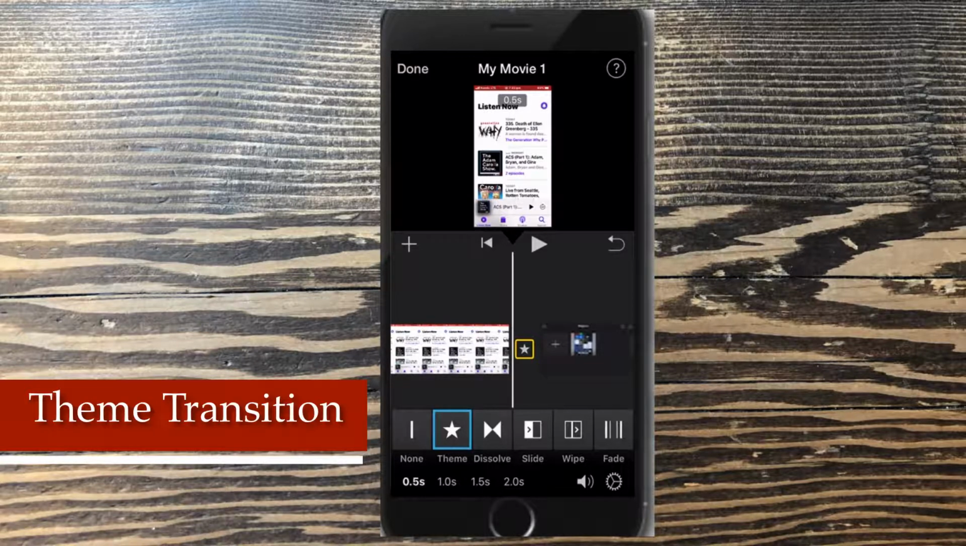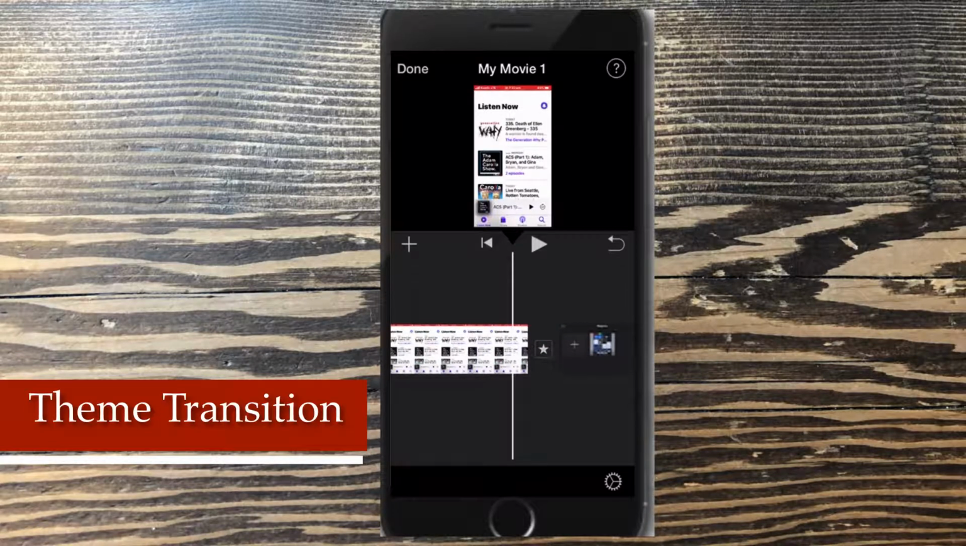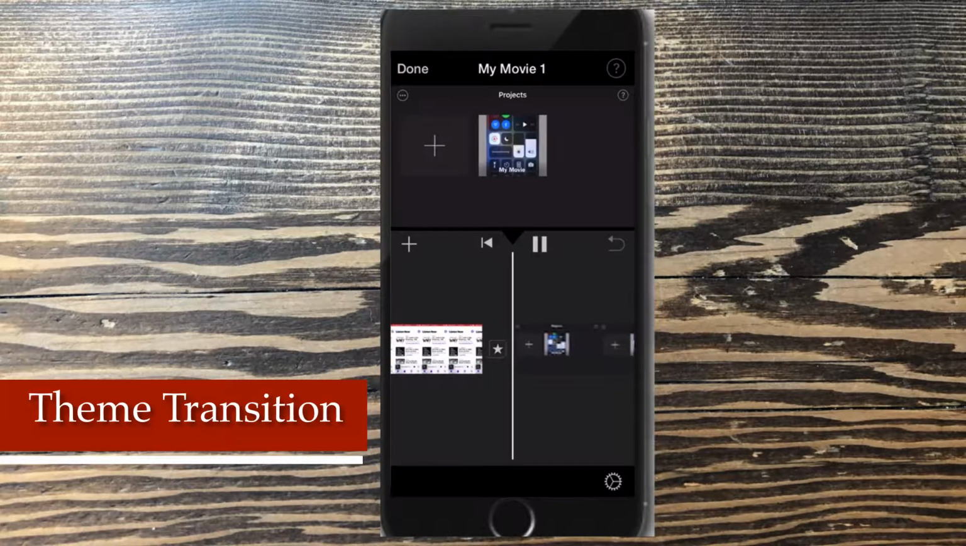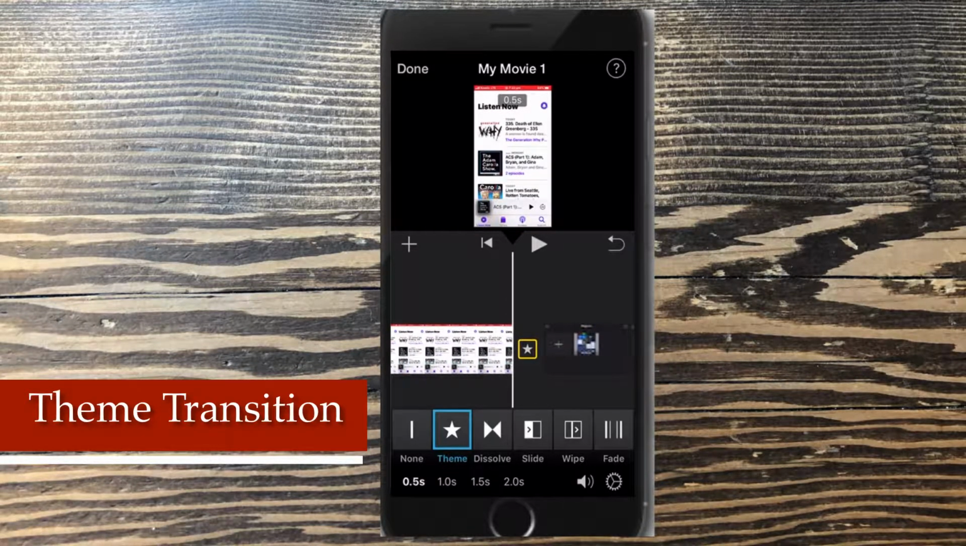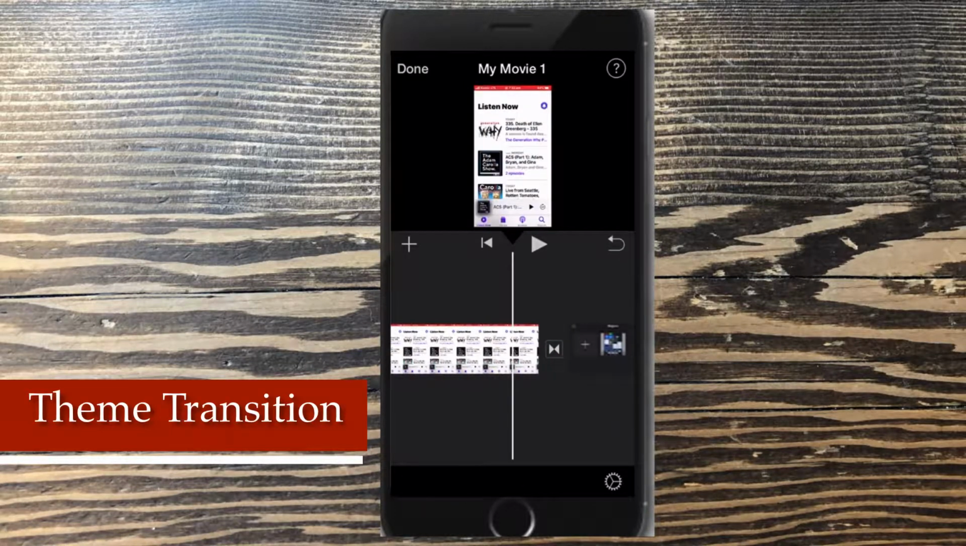This is the theme transition. Let's see what it looks like. Notice the sound effect. All transitions have sound effects, but some of them are turned off by default. To change the transition, tap the transition symbol again and select another transition.